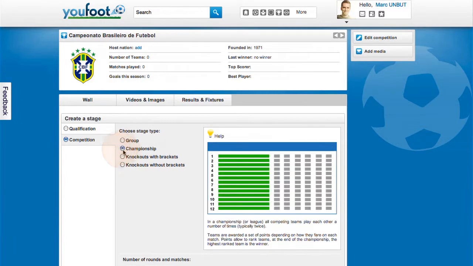Championships are perhaps the most popular football competitions. For instance, the Premier League in England, the Bundesliga in Germany, or the Liga in Spain. Typically, about 20 teams will play each other twice over the course of many rounds. A victory usually earns 3 points, 1 point for a draw, and 0 when defeated. The team that finishes with the most points becomes the champion.